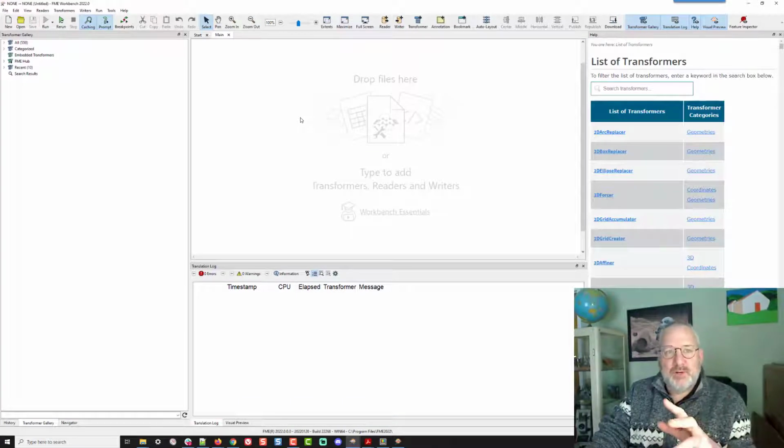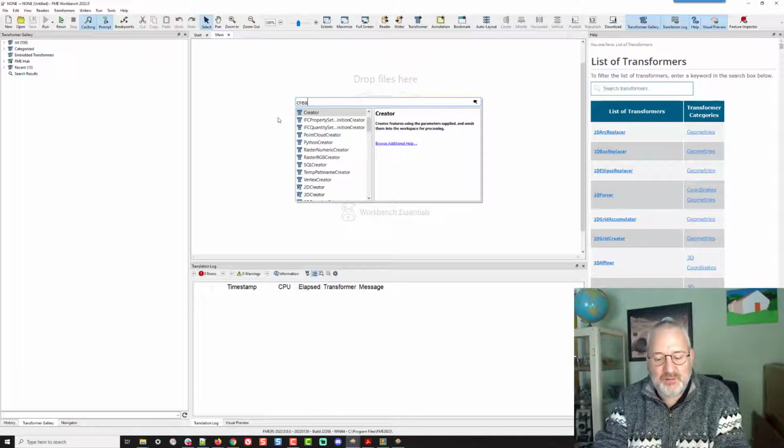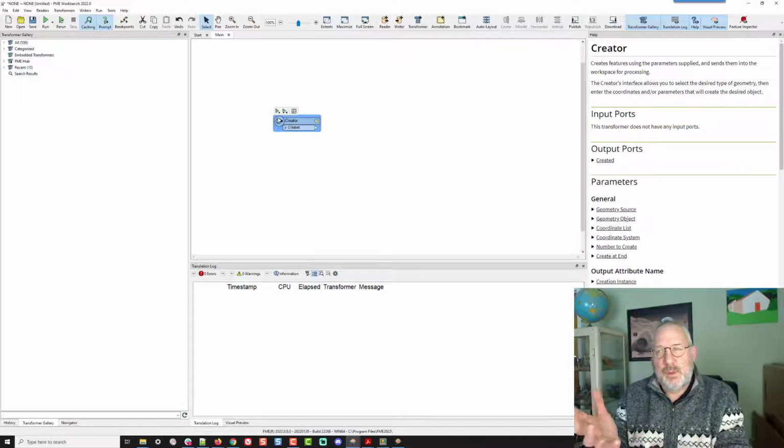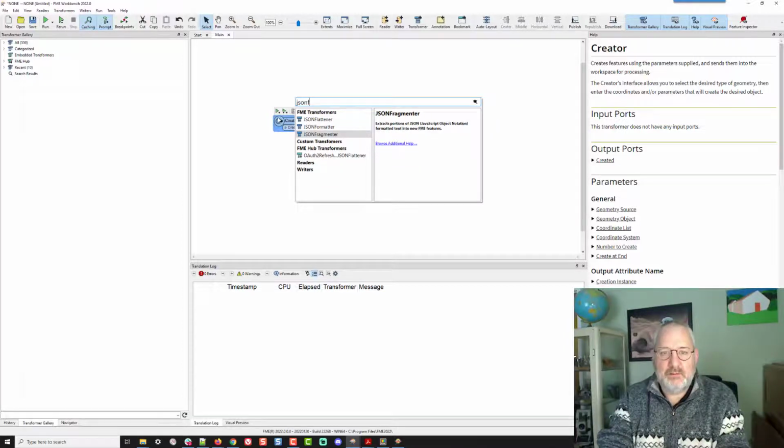Okay, so what we're going to do first is I'm just going to put a creator down. I'm not even going to read the JSON at this point because we don't need to read the JSON. We're just sort of assuming that it's coming down from a HTTP caller. I just happen to have a file locally already. So then we go onto the JSON fragmenter.